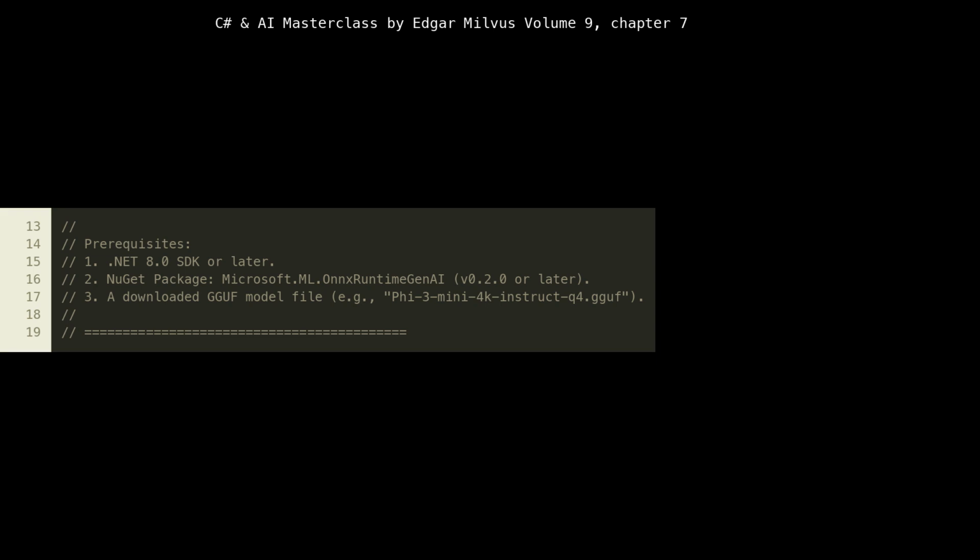Specifying .NET 8.0 SDK, line 15, tells us the target runtime environment. More importantly, we identify the Microsoft.ML.OnnxRuntimeGenAI NuGet package, line 16, which is the bridge between our C# application and the underlying ONNX Runtime GenAI library. This library provides the necessary bindings and functionalities to load and execute GGUF models.